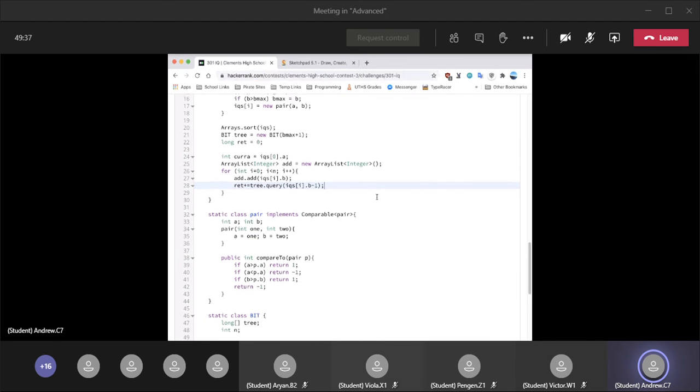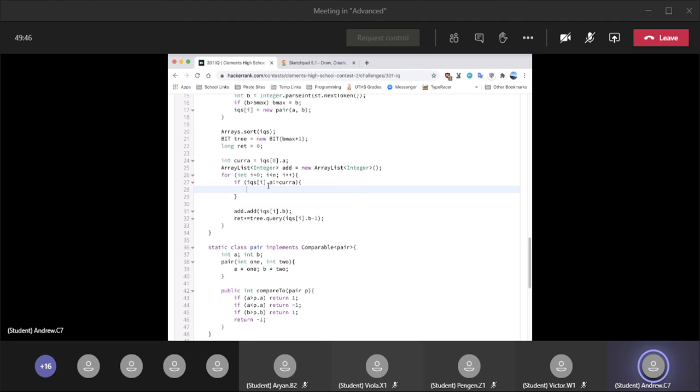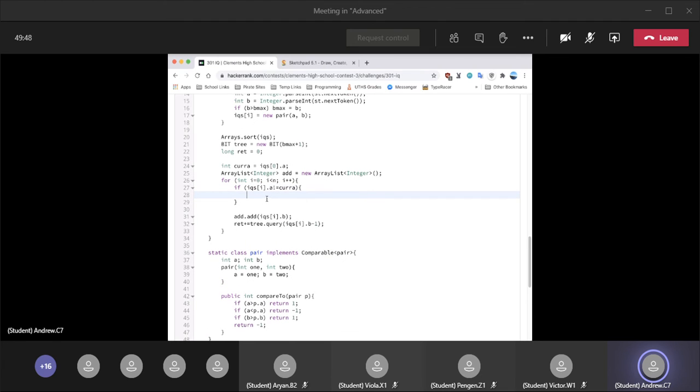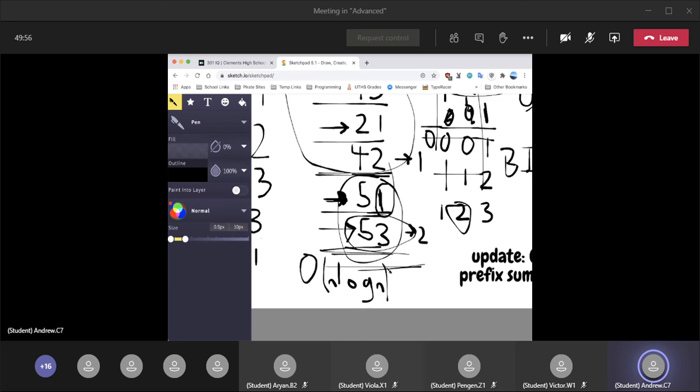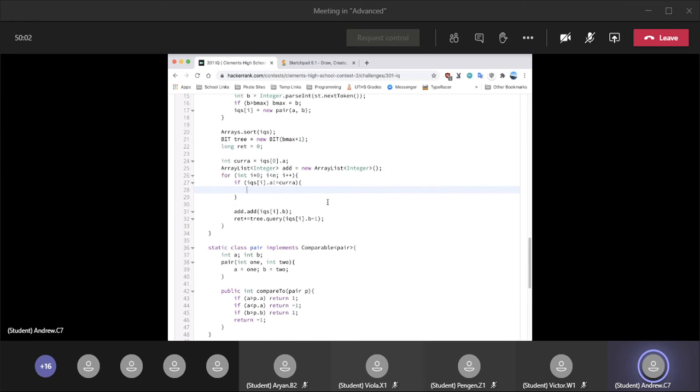Then before that, we can do this. Basically what this does is, if the element we're at now is greater than the cur a, let's say we have an element like 7-4, then we realize 7 is greater than the cur a, which is 5. Then we want to update the BIT with all the new values. So we would have to update it with all the values of add.